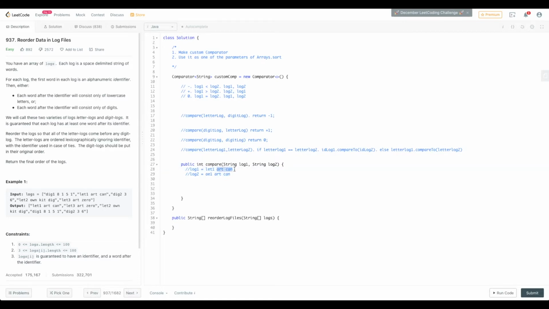So how can we actually grab these, how can we divide each log so that we have the identifier and we have the rest of the string? Well, the split method can actually be used to grab the first word and everything else, and we can store it into an array. So you'll see what I mean.